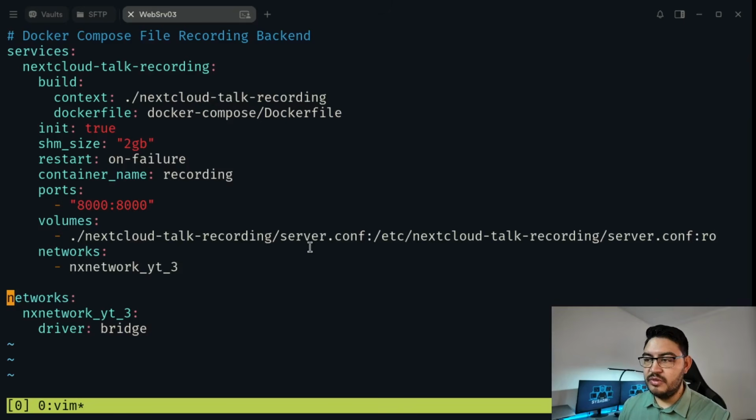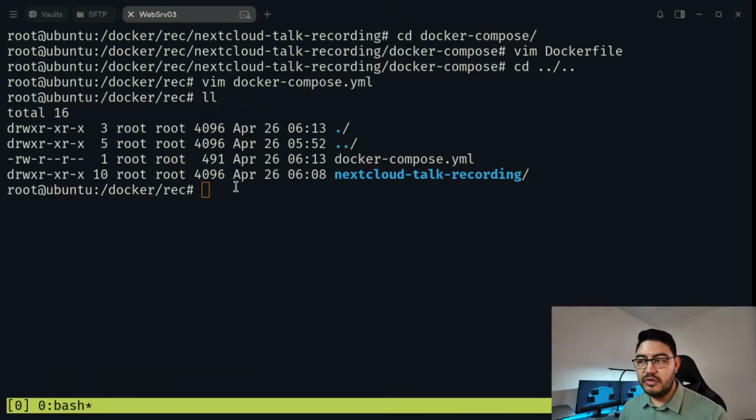And then on volumes, we're going to use this server conf file and put it directly into this container with read only. And then on networks, I just put it on a separate network just to showcase that this can be run on different servers. It doesn't have to be all on the same server. So it should look something like this.